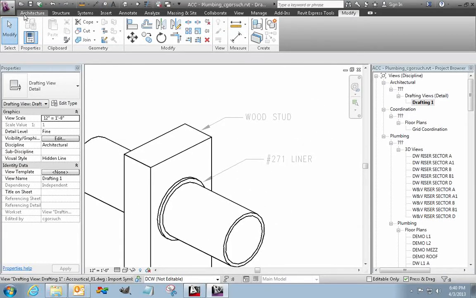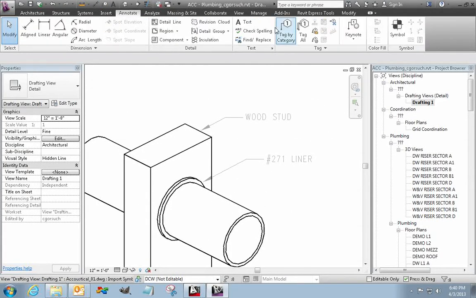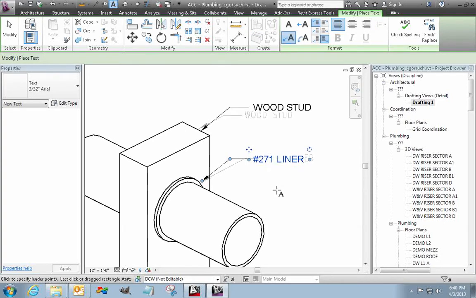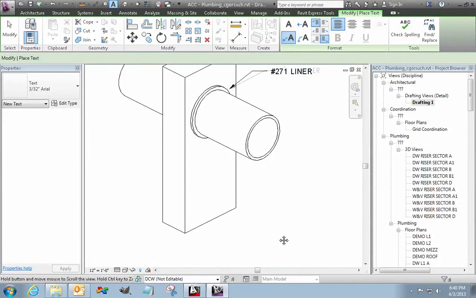Now all I have to do is my notation, so back to annotation, I'll go to text, I'll go ahead and set my 3-point arrow here. Now, unfortunately, yes, you have to retype your notes. But in the grand scheme of things, there are a number of worse issues to have to deal with than to retype a few notes. So there we go. So this detail has been completely recreated.